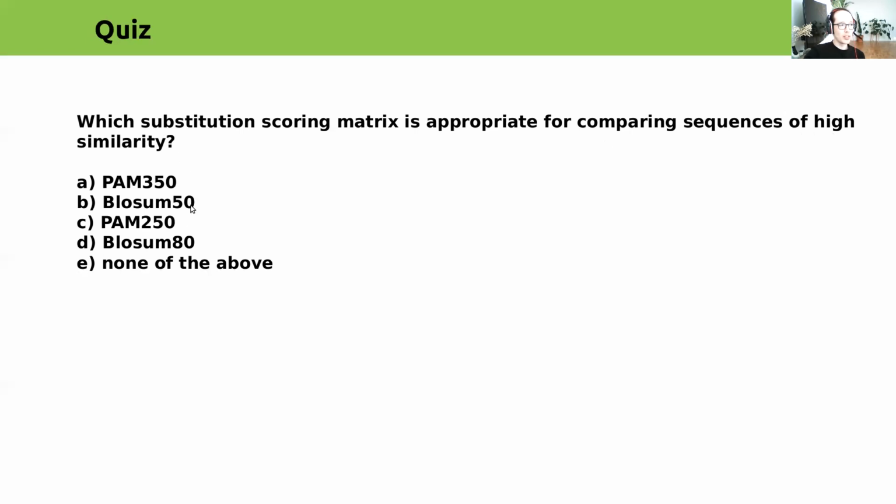Because the two PAM options are both for quite large evolutionary distances. These are barely related sequences. BLOSUM50 is going to let in all kinds of barely related sequences. So 80 here is the strictest of these options.